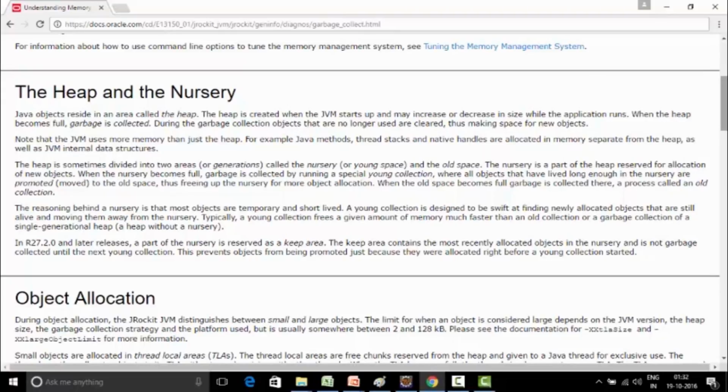Okay. Heap is sometimes divided into two areas. When we talk about heap being divided, this is an implementation that depends on the JVM. But in a general sense, we can say that heap is divided into two areas, called generations: the young space, the nursery, and the old space. The nursery is a part of heap reserved for allocation of new objects. So whenever a new object is created, it is generally stored in the nursery part.